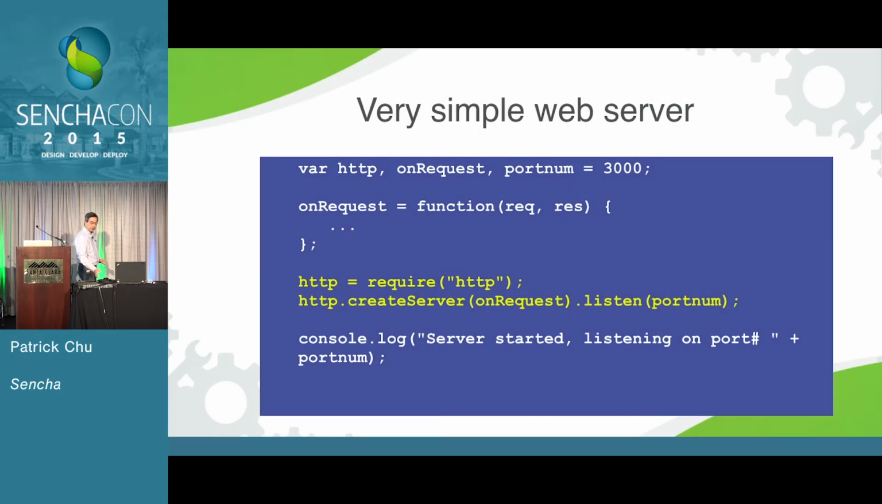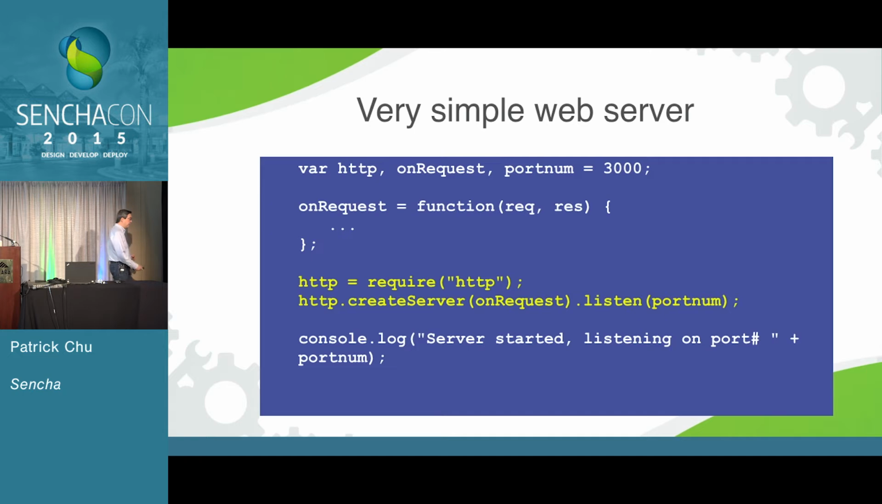To create a server in Node.js is pretty simple. You do this HTTP require. Those are usually modules, but HTTP is a built-in module in Node.js. You do createServer, and give it the callback that's going to handle all the events. Then .listen, and you give it the port number that you want it to listen on. That's it. If you do this, you have a server running in Node.js. It's that simple. And then I just say what port number it's running on.